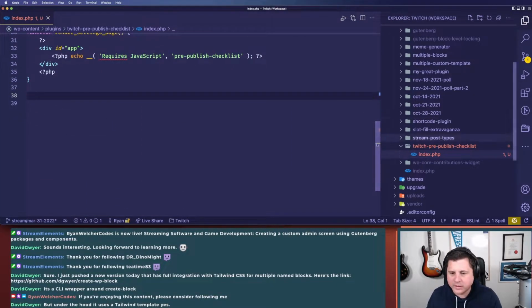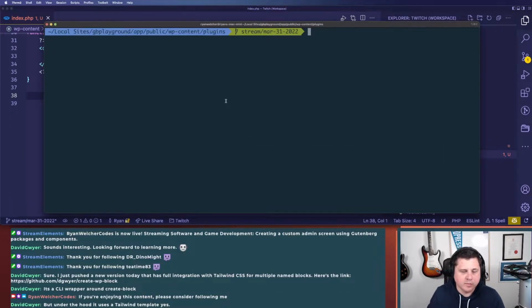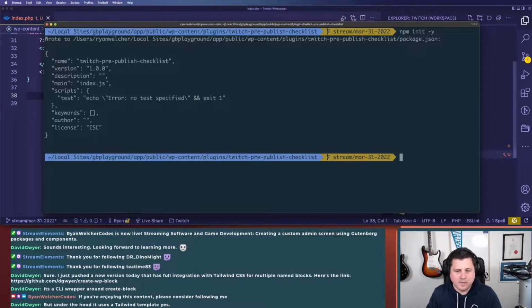So at this point, what we can do is jump over to our terminal, and I'm going to cd into, sorry, I called it Twitch. Probably should have cleared this. So I'm going to do npm init, and I'm just going to say yes to everything for the default. And then we're going to go npm install. So we need a build process. So we're going to install npm i --save-dev, and we're going to say @wordpress/scripts.